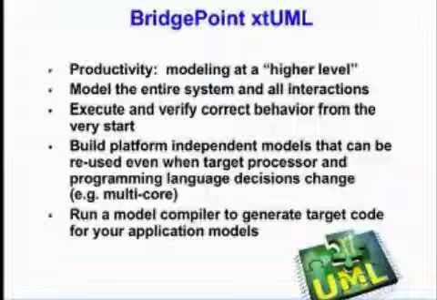Performing engineering development using executable UML in BridgePoint gives us several advantages. Our productivity is increased since we're working with models that are at a higher level of abstraction than implementation level code. BridgePoint allows us to model at the system level and model the interactions with the various components of the system, whether those components are legacy code modules that are already available, or whether they are the components being modeled by other development groups on the team, we can model the entire system and its interactions.